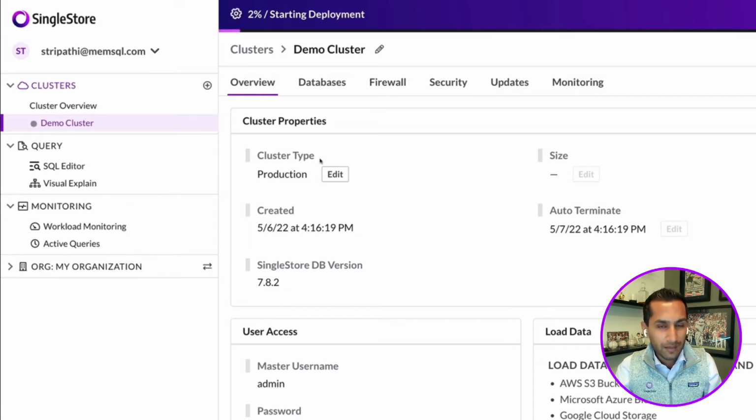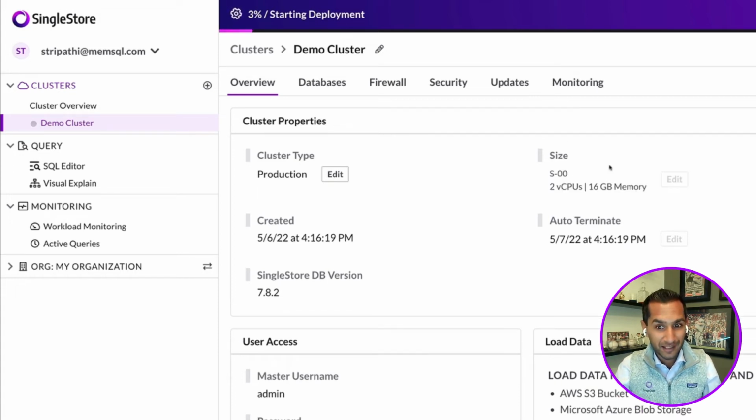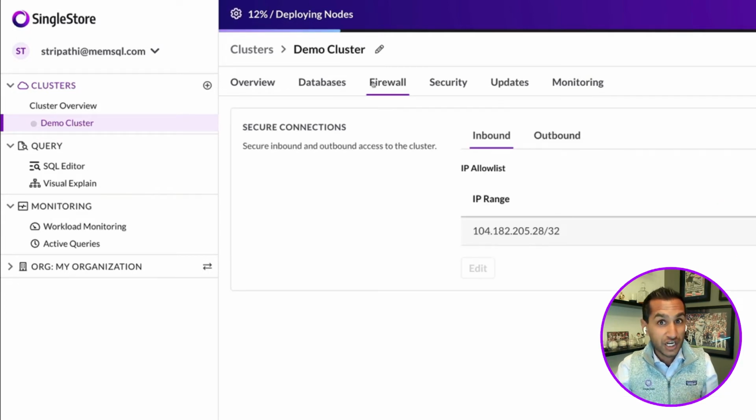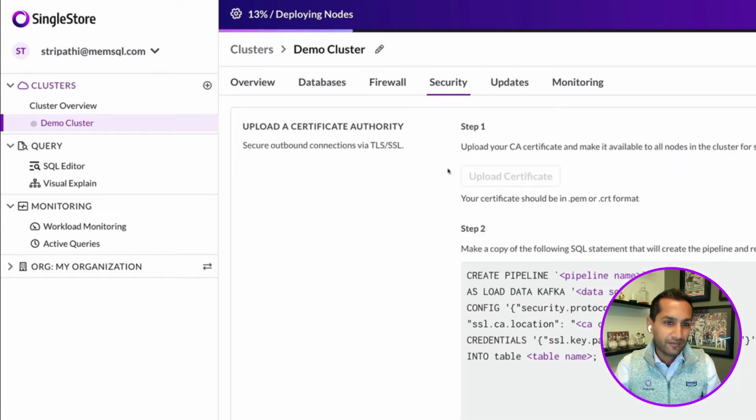So I have my cluster type, which I can change from development to production or whatever I'd like. The size, which will populate here. And then once this finishes deploying, I can just hit edit and scale that up whenever I'd like. Shows the region, when it was created. I can change my password at any time, etc. I will eventually be able to see which databases I have, the firewall list, and change that at any time. You can also change that through an API. And I have more security information here and much more access to the cluster within this portal user interface.